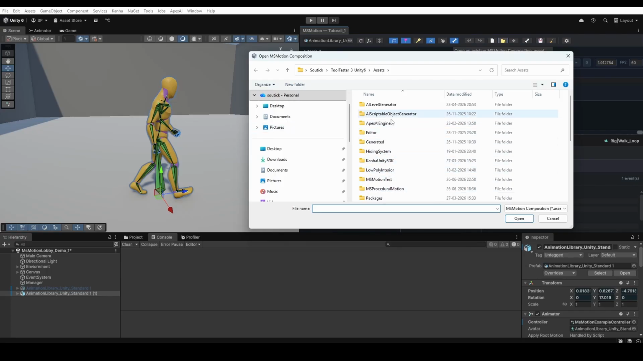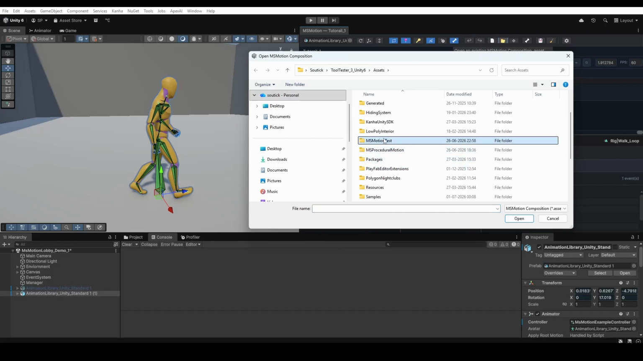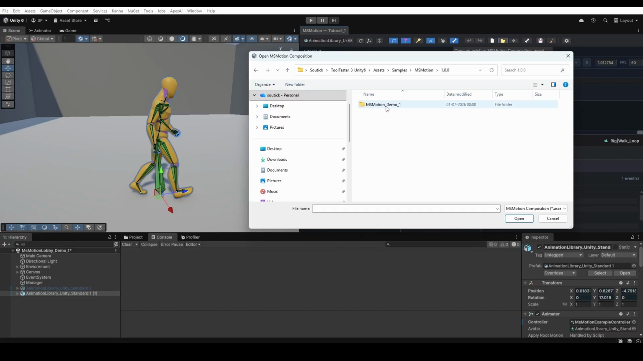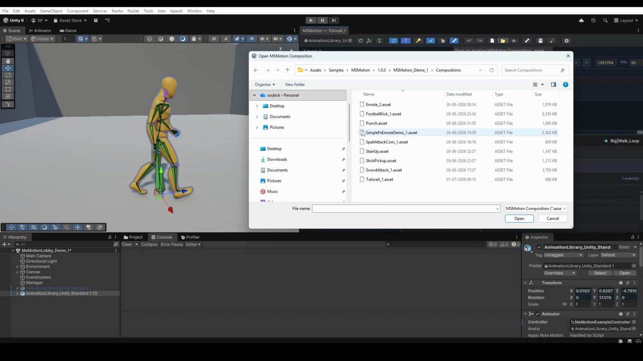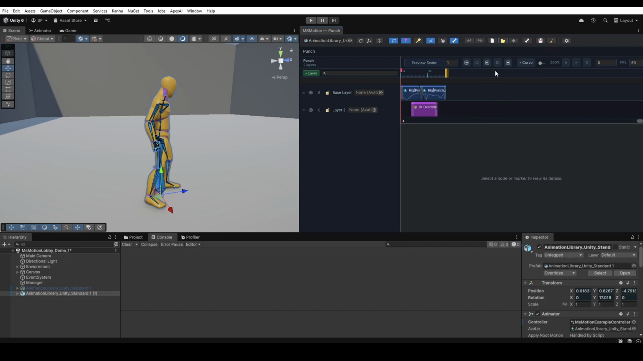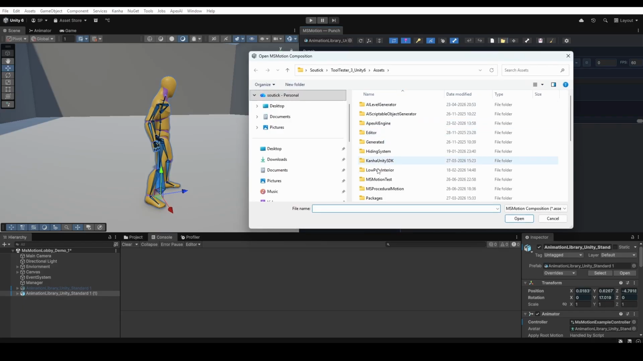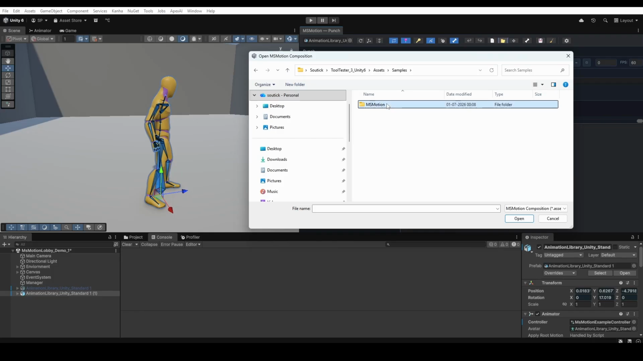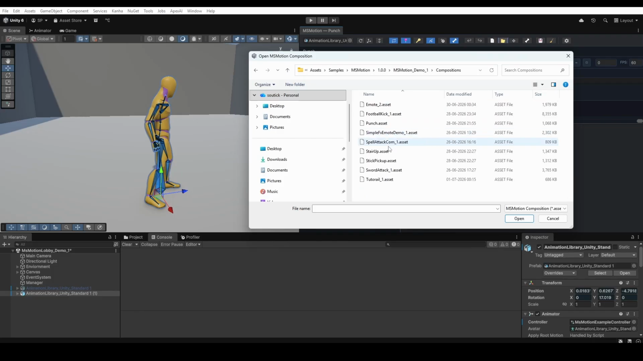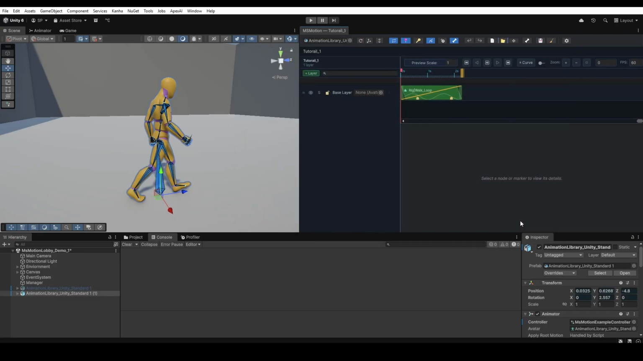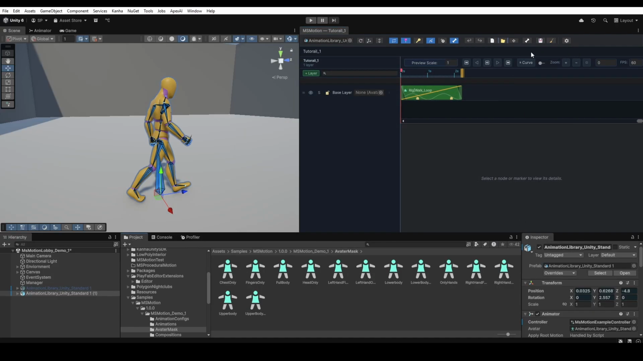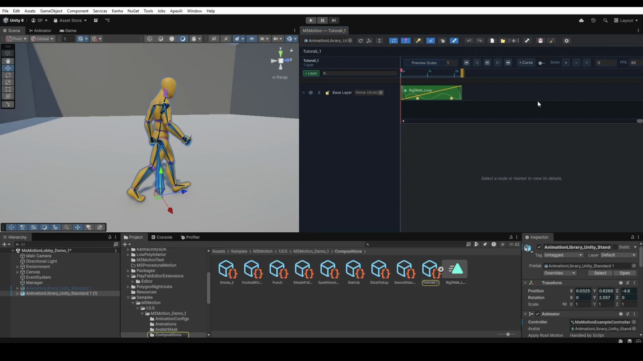So let's say samples, MSMotion, demo, composition, let's say punch, open punch. Oh, that's something else we'll talk about later. Okay, so let's open. So the next button is the locate button. You just press locate, and it will locate the composition opened.